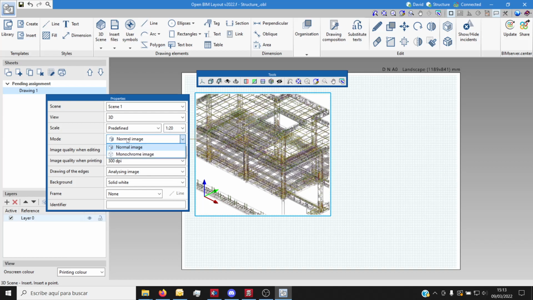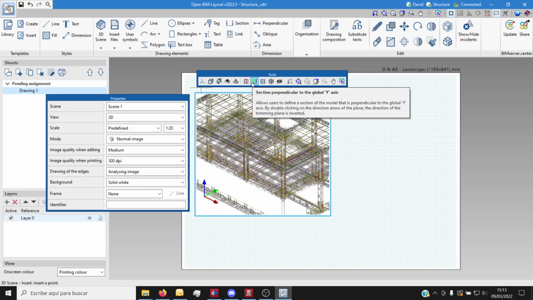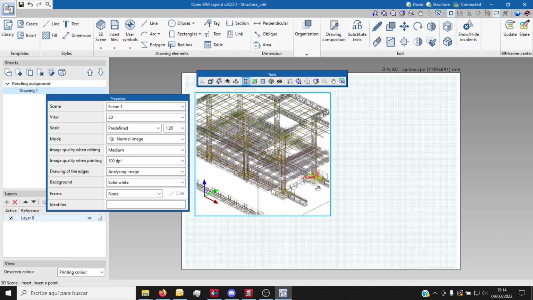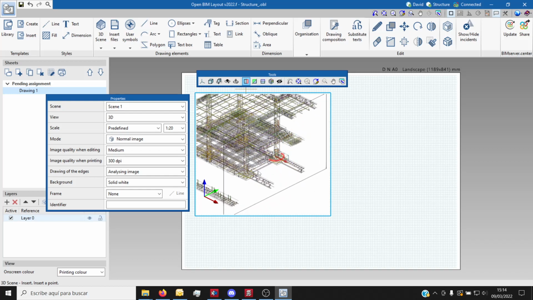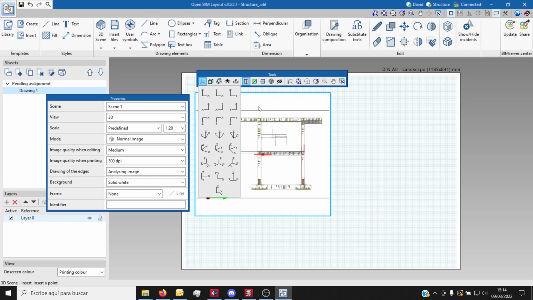We can set which mode we would like for the drawing, that is, if it's going to be black and white, monochrome, or in normal image, the image quality, and so on. And we can force a projection as well as a cut. So we're going to create a section perpendicular to the x-axis. I'm going to set it to where I want to show the rebar, like so. And now I'm going to force a projection. Example, this one. And with all of this ready, we have our drawing ready to go.